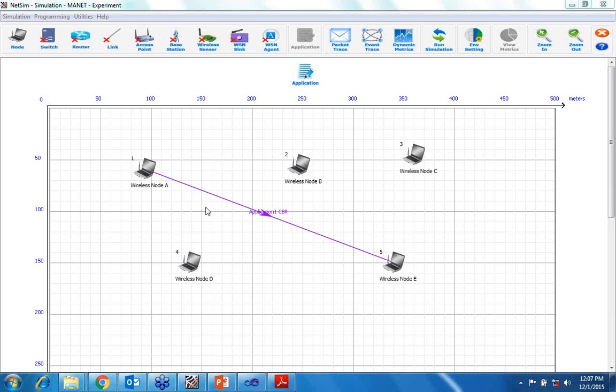There is one question, Nirja. Hello, Nirja. Yes. There is one question from Ketan Pandya, sir. He's asking whether it supports underwater wireless sensor networks.